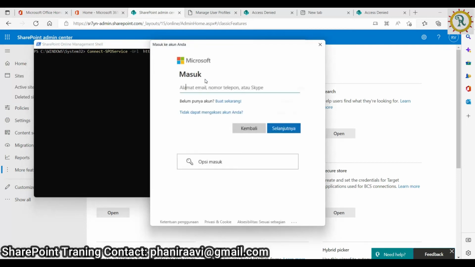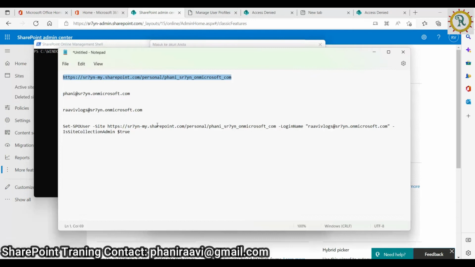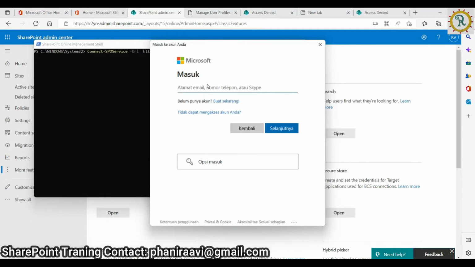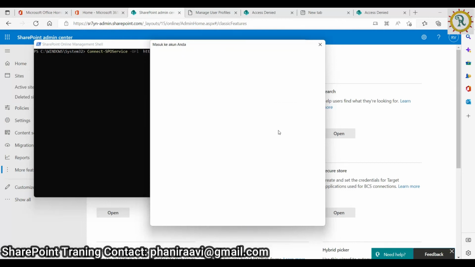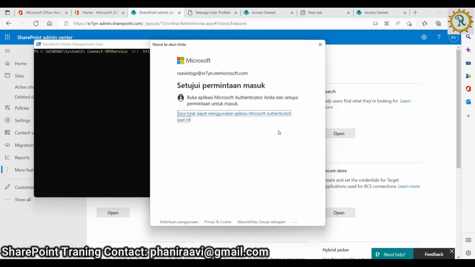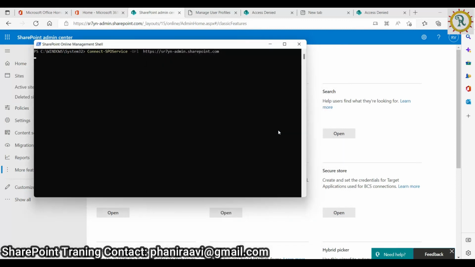It will show a pop-up to enter the user account. I am very lazy to enter all this information, so I am copy and pasting the mail ID. Because I am the global administrator or SharePoint administrator, to manage any SharePoint site or OneDrive, we need to connect to the admin center using PowerShell. Okay. I am entering my credentials here. I am getting Microsoft MFA authentication. I approve it on my mobile and now we are able to connect, right?